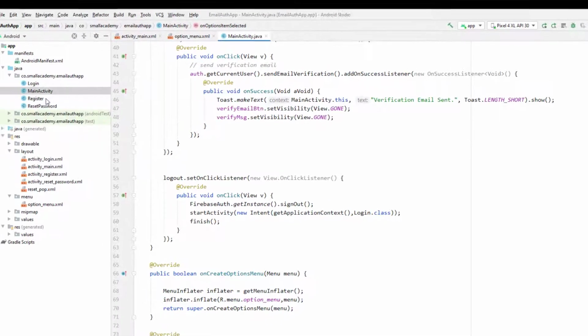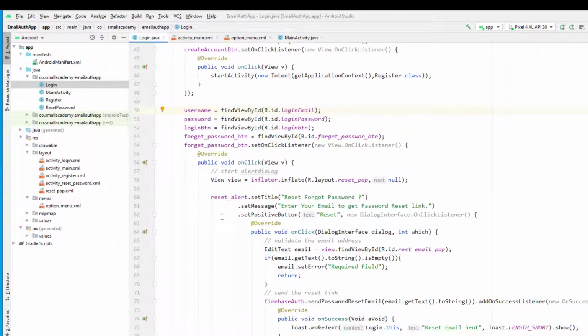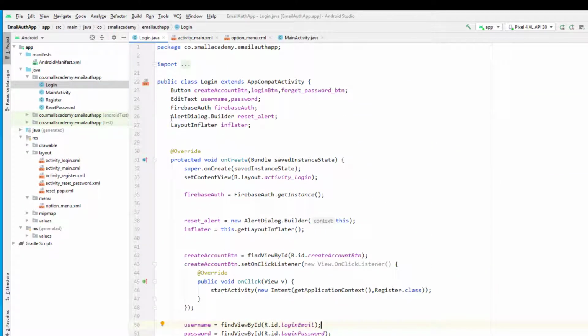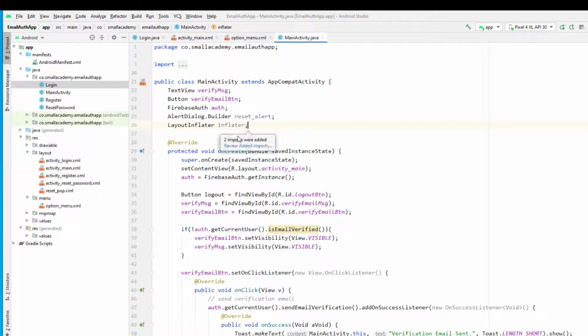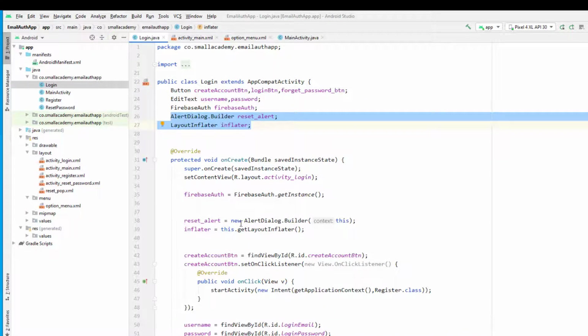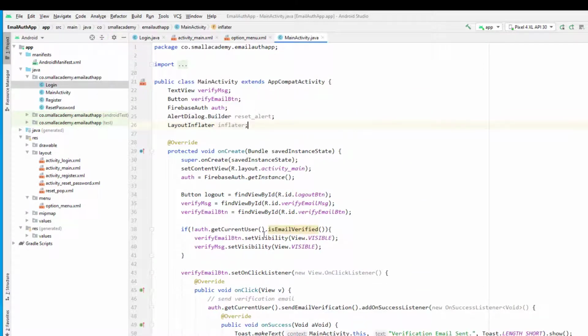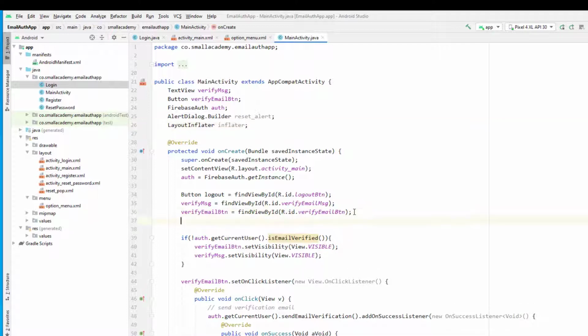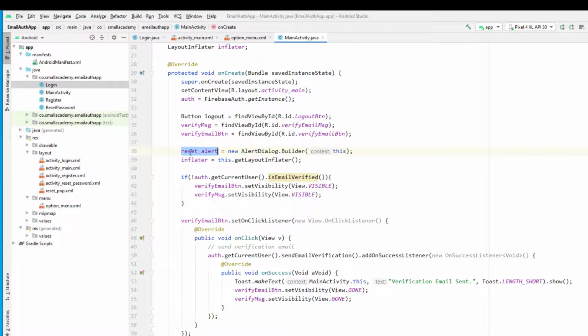So we already have the alert dialog here in login. If you remember, in the last lecture we implemented that, right? So I'm just going to do the same thing here. We're going to need both this alert dialog builder and layout inflater. So let's go to main activity and paste it here. And now from here I'm going to get these two things. We need to initialize that, obviously. So I'm going to paste it here, and now we can use this reset alert.